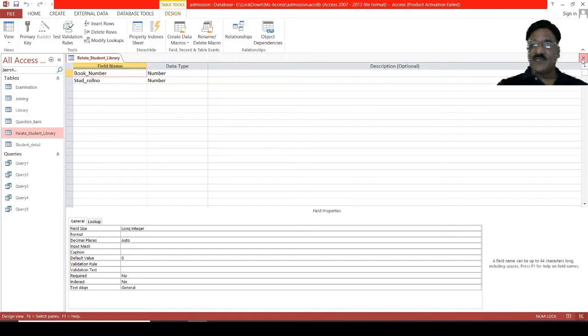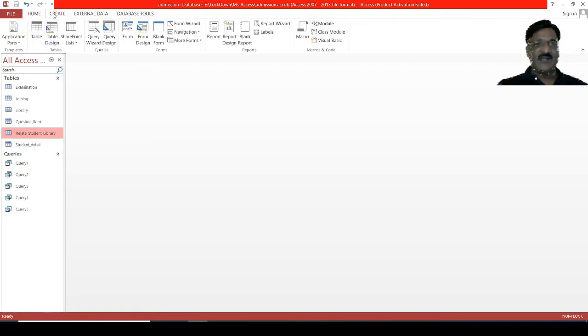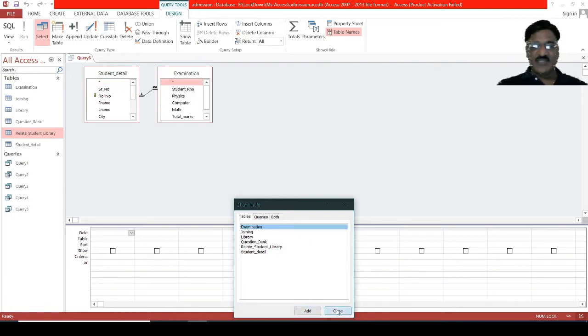Now, first of all we will try to make the relationship among the two tables, and later on we will see how to make the relationship among the three tables. In the first case we are going to make the relationship between the student table and our examination table. Select Create, then Query Design, select the two tables, student detail and then examination, close it.